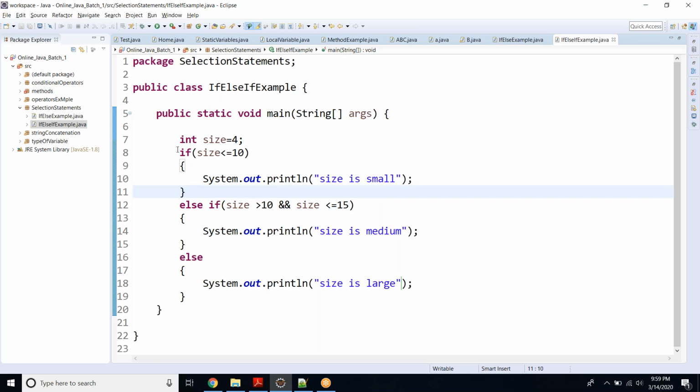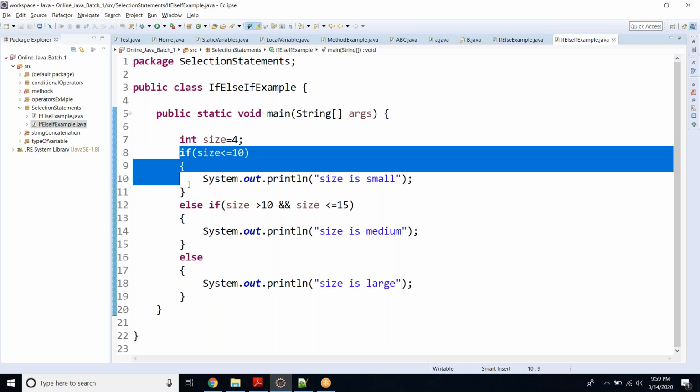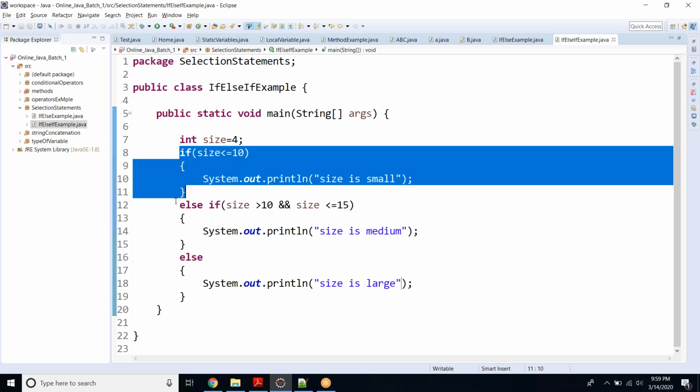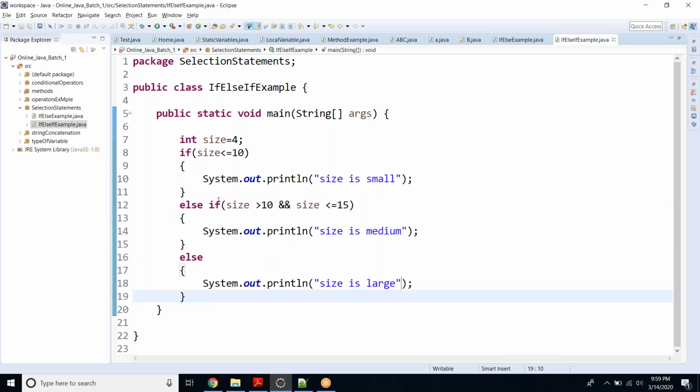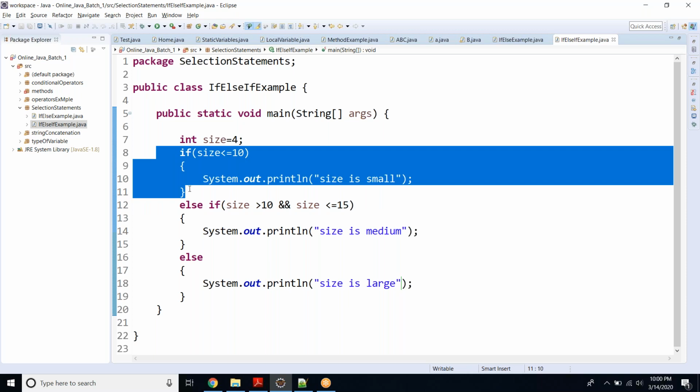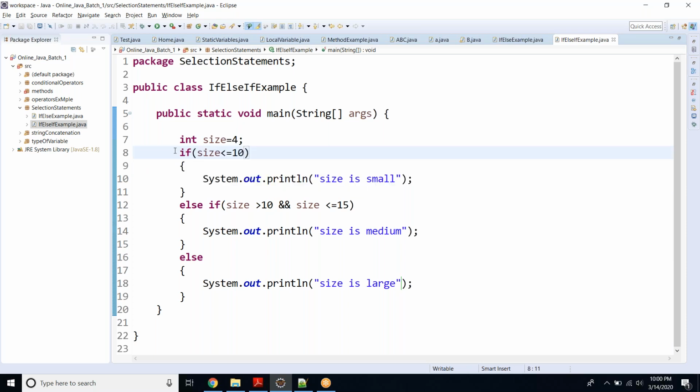Like here, if I execute this program, what will happen? First of all, the main method will be called. Then this variable will be declared. Then this condition will be verified. Now, if the condition is successful and returns true, only this if block will be executed and nothing else. If this block is getting executed, these blocks will not get executed. Why? Because although we are using if here, this if is a part of this else. So if the if block is executed, the else is not going to execute at all. But if this condition is false, then this else block will be tried for execution.